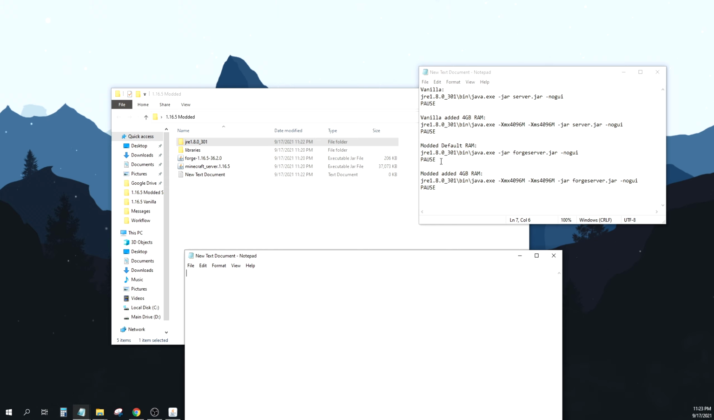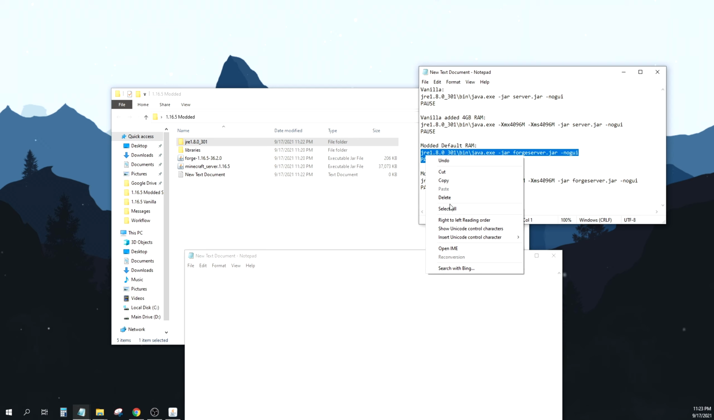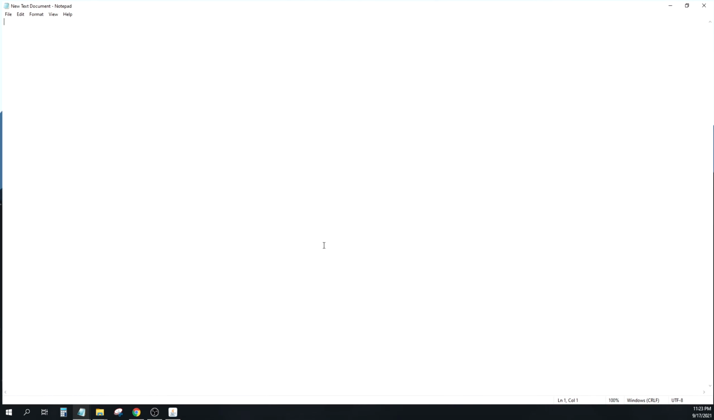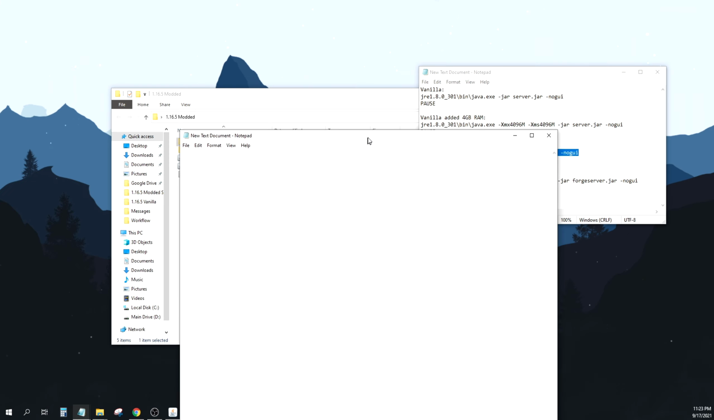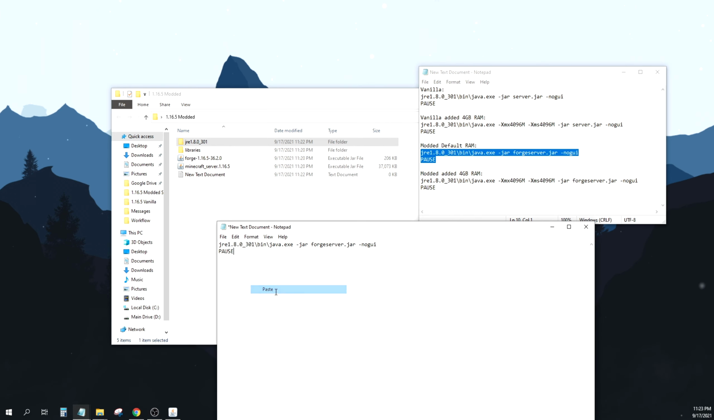However, you have a decent gaming rig, so let's go ahead and install a modded server, see what we can do, see if we can't catch anything on fire. So we're going to go ahead and choose the first one. I'm going to go ahead and copy, go into a new text document, and I'm going to paste.